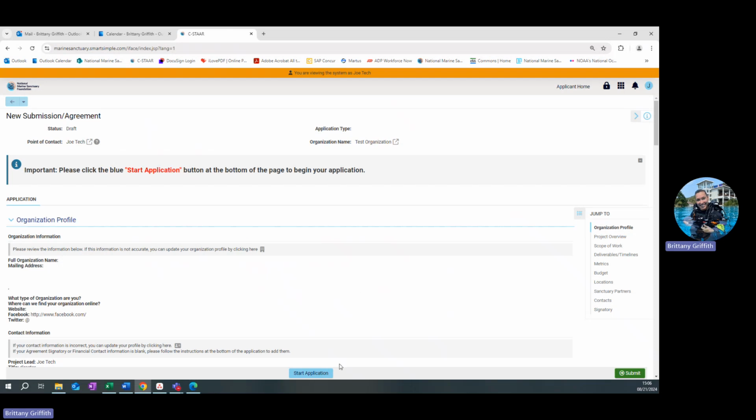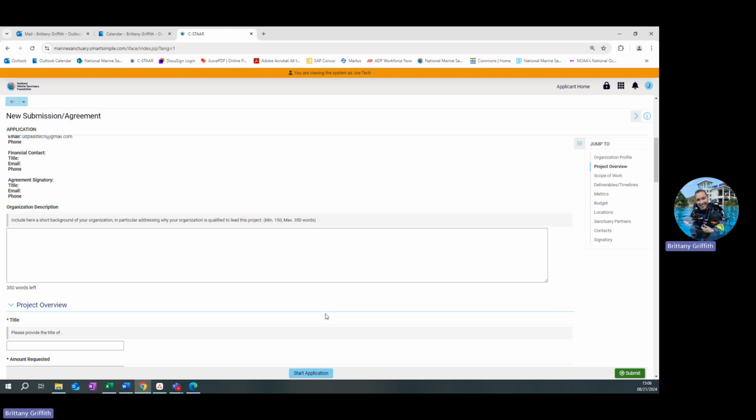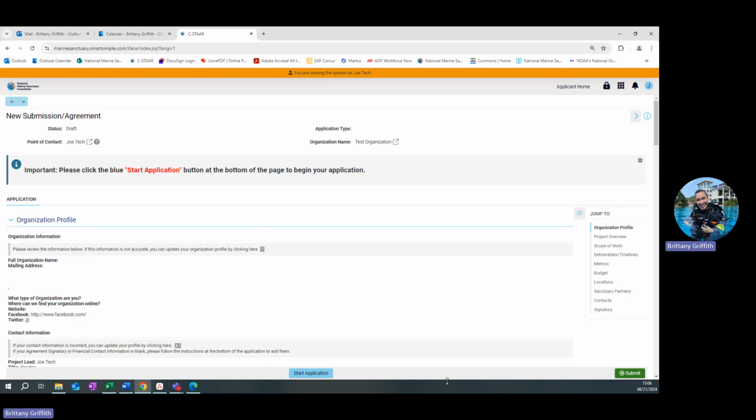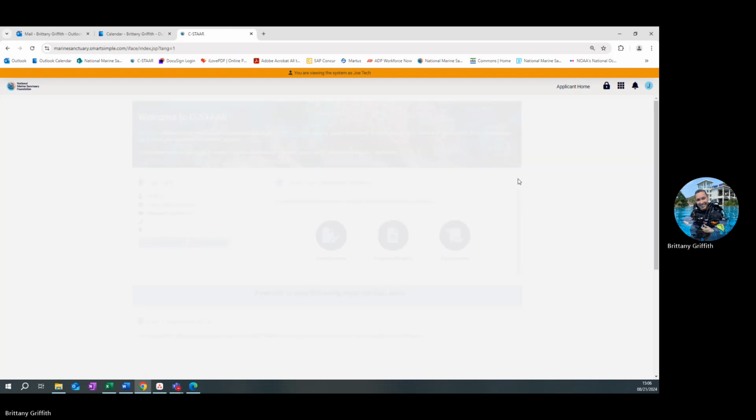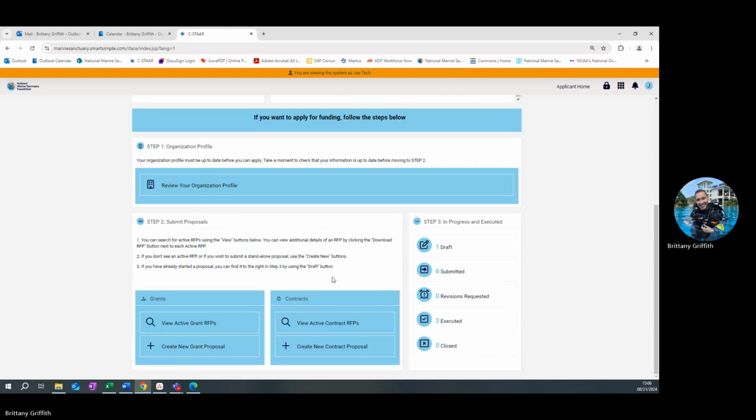So all of the same rules. This is the exact same application process. Everything applies with the Start Application button and the Submit button. But this is only if you are not applying to an RFP. I won't go through the contracts section because it's exactly the same as the grant section. It's just for contract funding instead of grant funding.